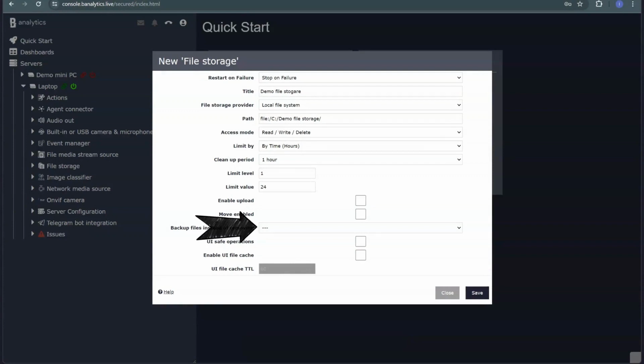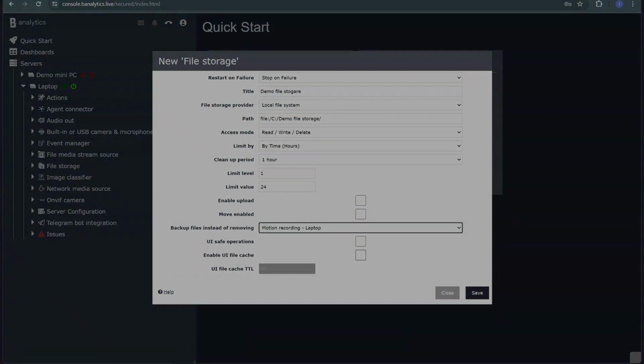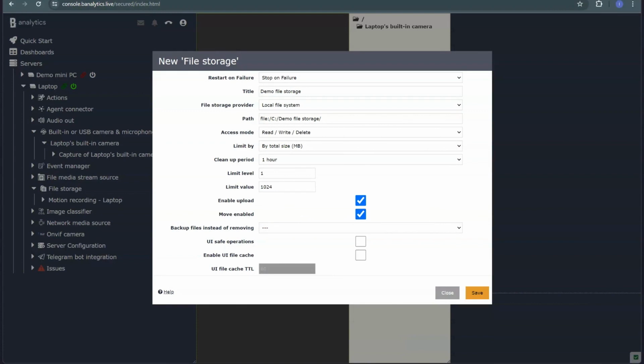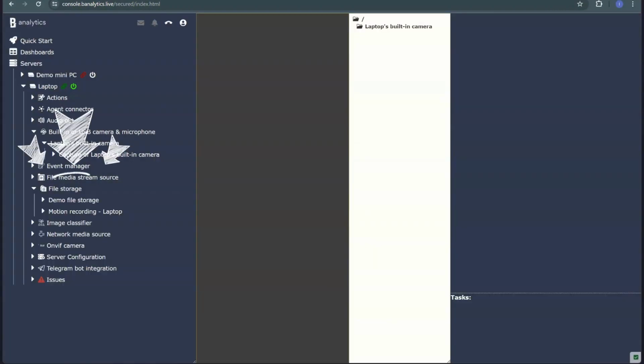Backup files instead of removing. Here, you can specify a reference to another file storage to move recordings during cleanup instead of deleting them. Enable upload and move enabled. These options allow the restructuring of files and folders within the storage and their uploading.